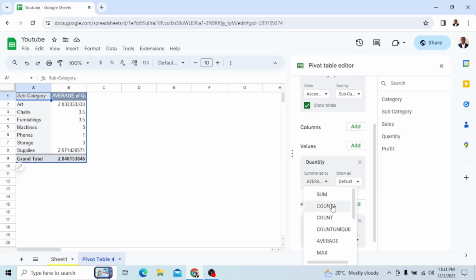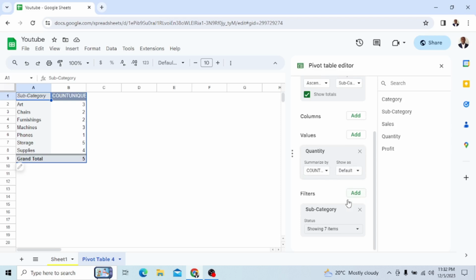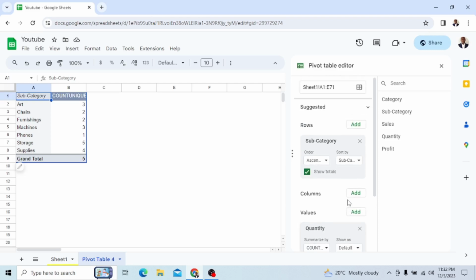They can also ask you many questions for you to calculate. So there's sum, there's count A where you count figures and text. There's just count where you count just the amount of figures. There's count unique. If I click unique here, it shows that in terms of art there were 3 unique, chairs there were 2, furnishing there were 2. So this is just how you can navigate, and you can do a lot when it comes to pivot tables with Google Sheet. I hope this really helps you.